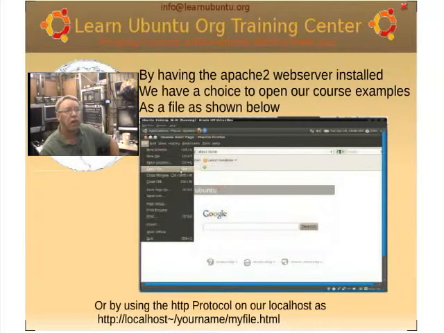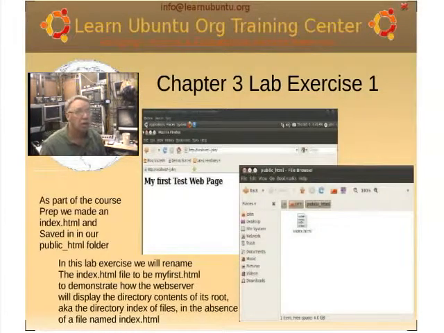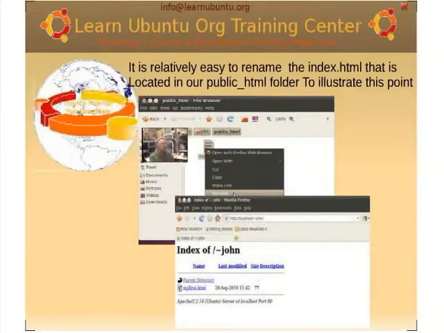Now, in the first lab exercise for Chapter 3, we made an index.html and saved it in our public HTML folder. We did that actually in the course prep. In this exercise, we're going to rename that file so it exposes our directory to our web server that's running in the public HTML root. This way it'll be easy for us to browse to and locate our courseware as we create it later on in the course.